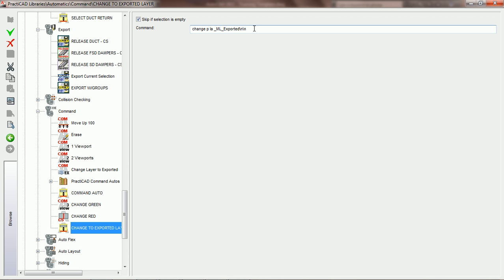And if you've seen the tutorials on Command Automatics, we go through this exact one. It's going to change the layer to ML exported and hit the enter key twice. Once again, you have to watch all the tutorials on how this particular function works. But basically, this is going to move whatever's currently selected in the command line. It's going to move it to the layer ML exported. So we've got everything correct.